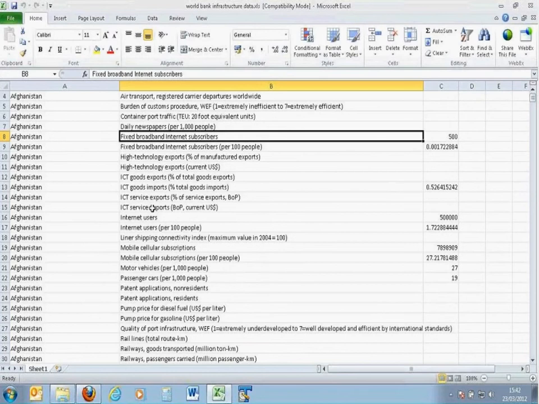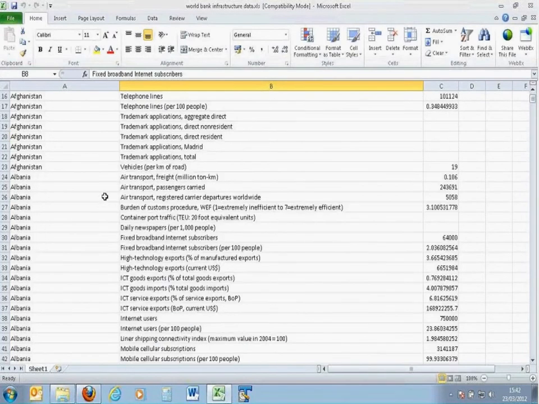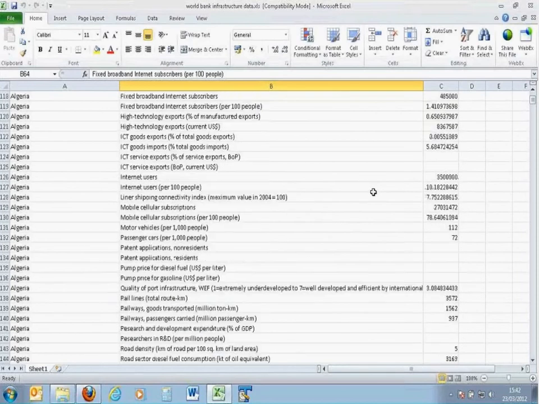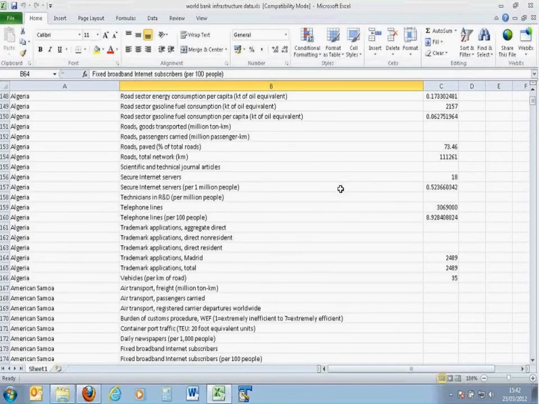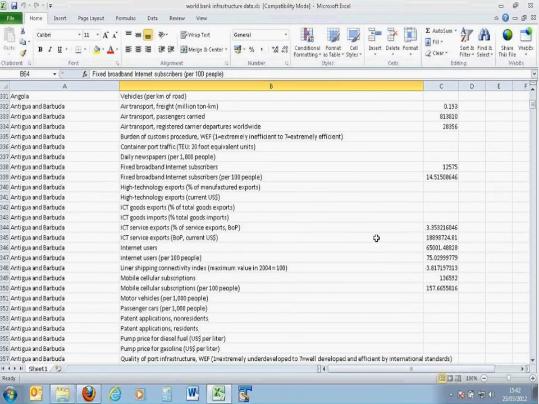But as I scroll down through the countries, you'll see for Albania, the data is a little bit richer. So for most of the indicators, there are values for Albania, Algeria, American Samoa, again, a bit sparse there. So you can see how the data's been laid out. Now, this is clearly pretty useful as a raw format, but it's not in a very friendly format for loading into InstantAtlas Server.